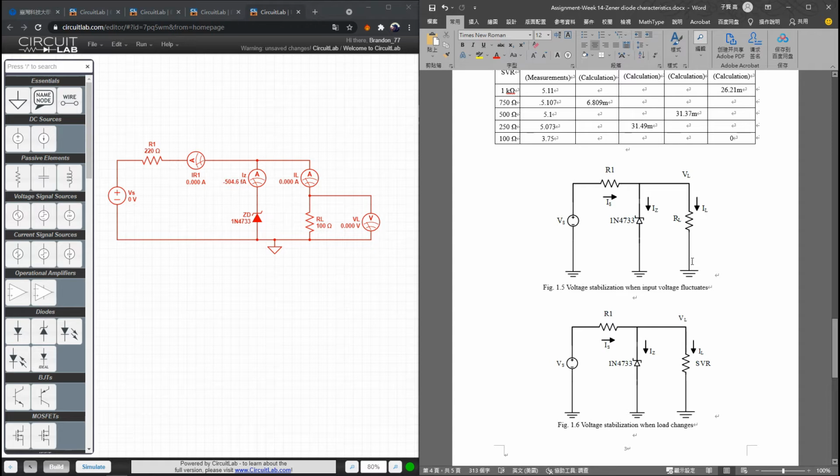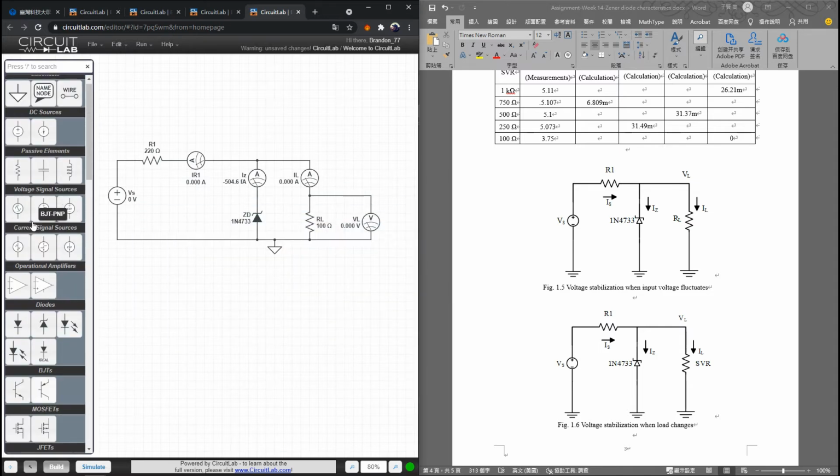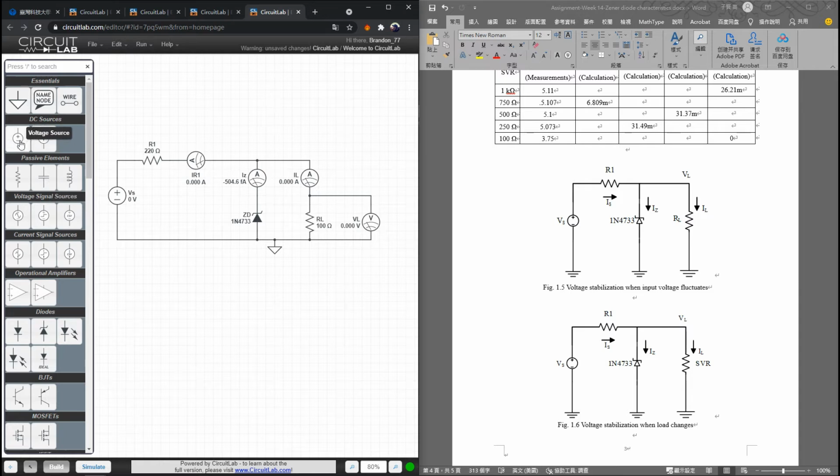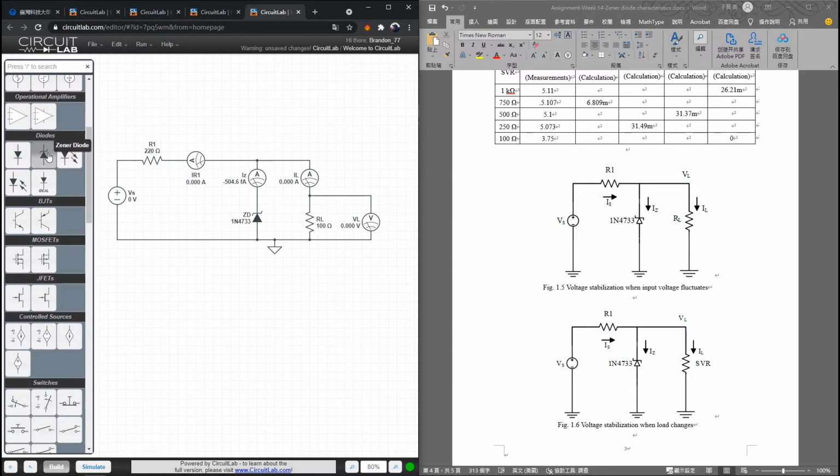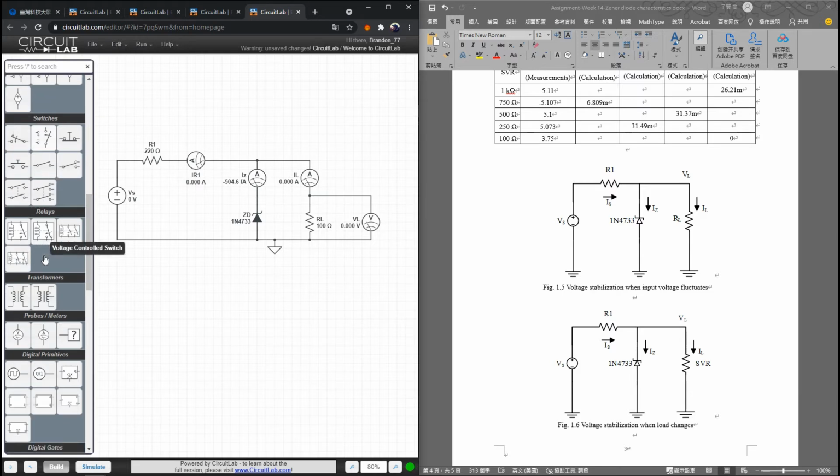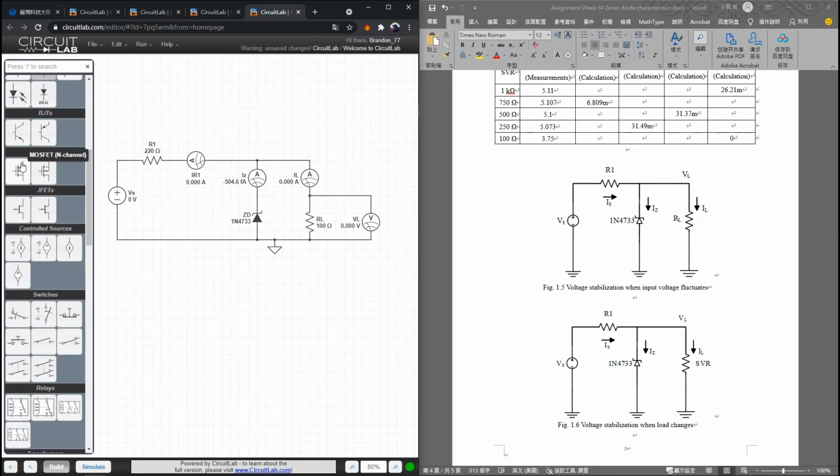Okay, we're using the simulation. I put the simulation software on the Moodle, you can check it. This one, I finished the circuit connection. This is the VS and R1, RL, and Zener diode. For the Zener diode, you can use the left button to select the component. This one is the voltage source, current source, and the resistance. And this one is for the Zener diode, and this one is common ground.